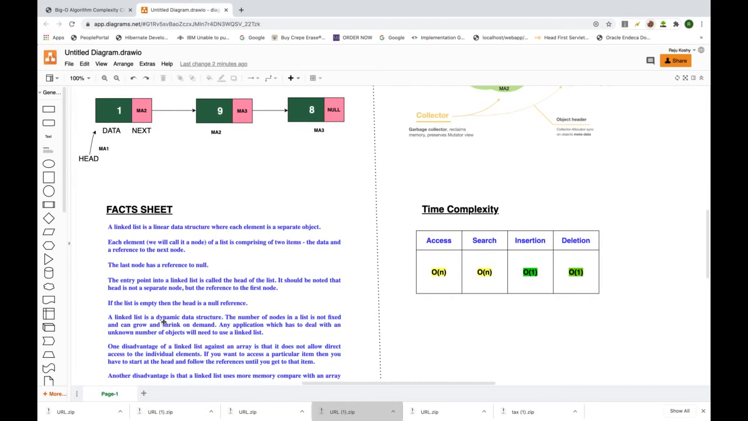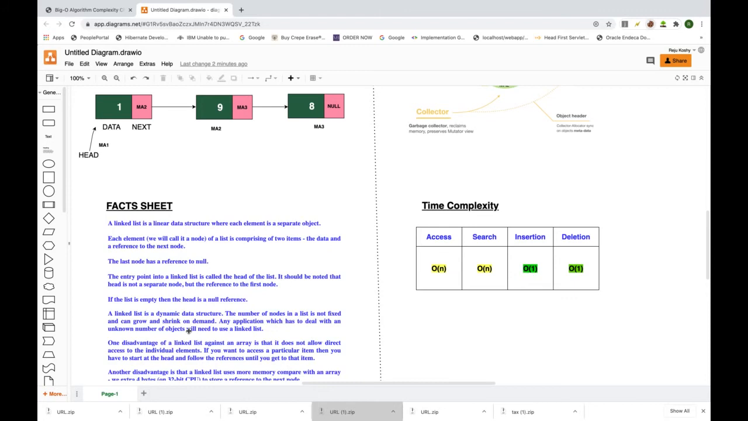A linked list is a dynamic data structure. The number of nodes in a list is not fixed and can grow and shrink on demand. Any application which has to deal with an unknown number of objects will need to use a linked list. One disadvantage of linked list against an array is that it does not allow direct access to the individual element. If you want to access a particular item, then you have to start at the head and follow the references until you get to that item.